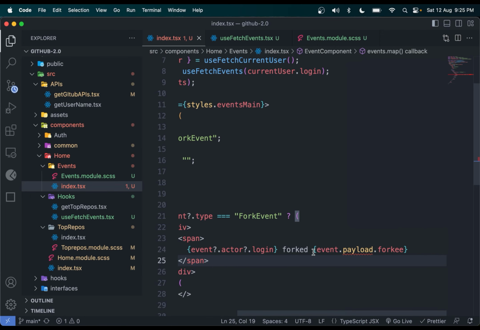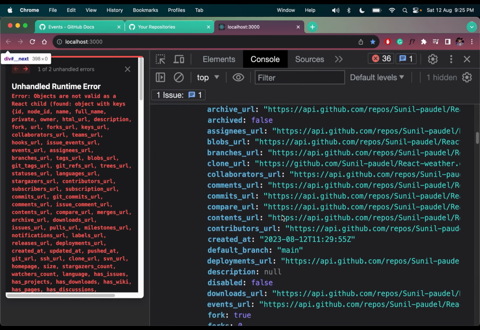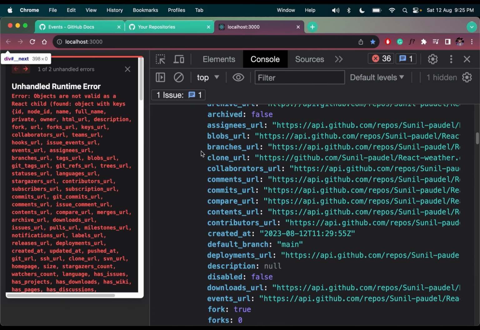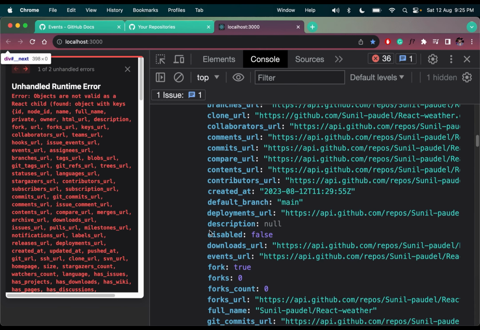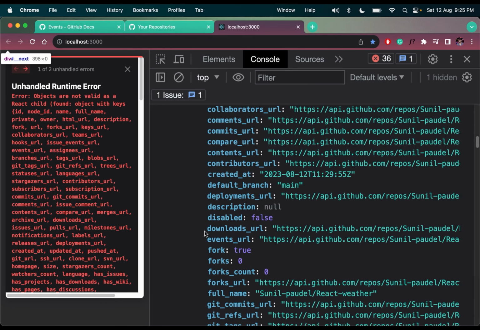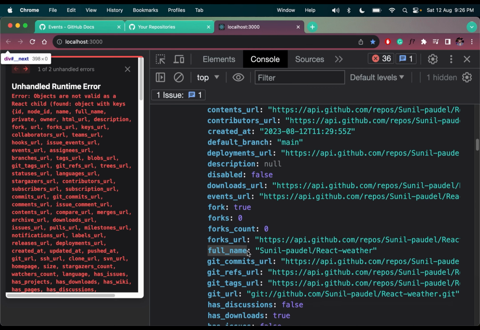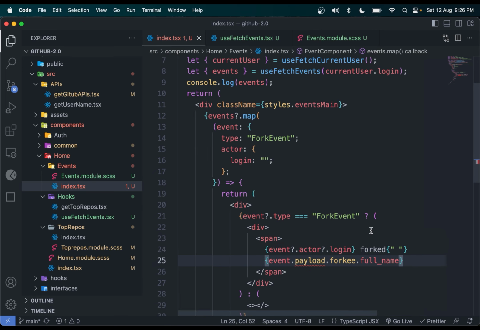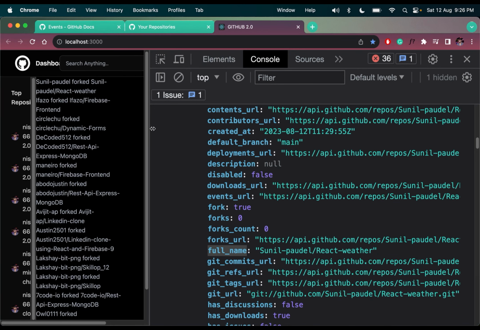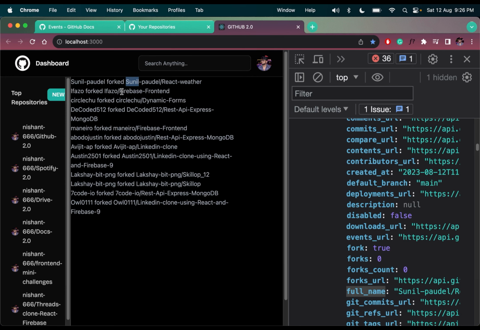Just save it for now. After forky, we have the full name. So this should be in here. Full name, full name, full name. Where are you? Full name, this one. Sunil Podel React Weather. So just do dot this, save. Now we are getting this stuff. Sunil Podel for Sunil Podel React Weather.